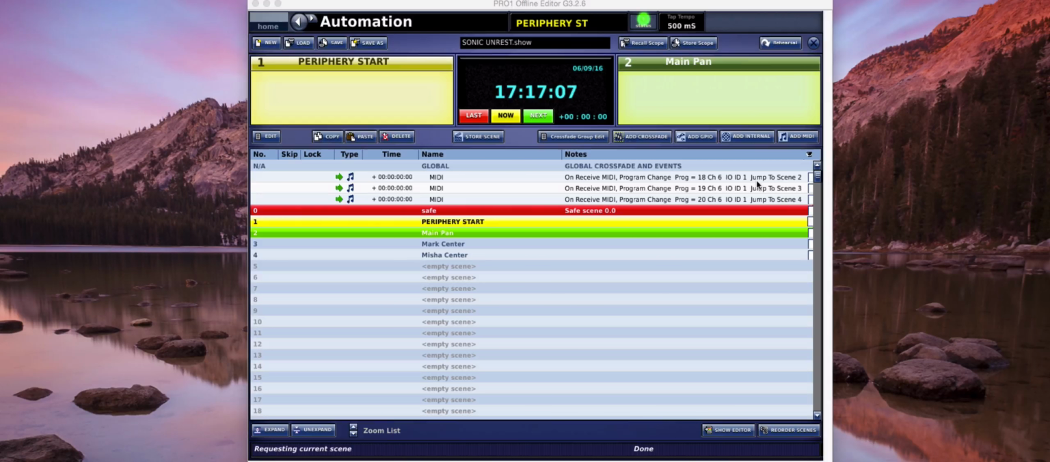Now that we've told the console to receive MIDI from the computer, you want to go to your computer and set up a MIDI lane and send out MIDI information on the right channel, obviously.